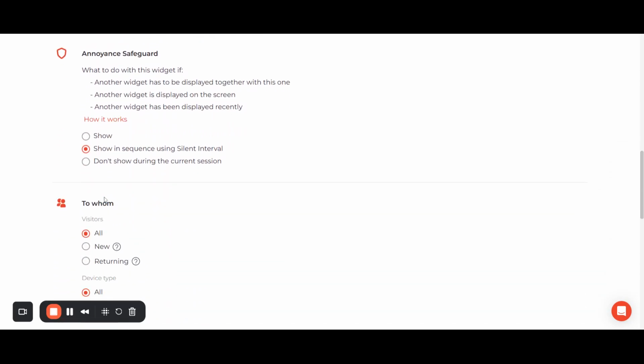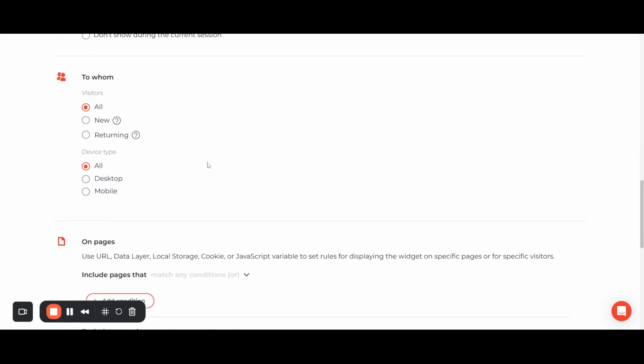As for annoyance safeguard, if you're using multiple pop-ups or floating boxes from Claspo across the website or on the same page, make sure the annoyance safeguard is on. That way the widgets don't clash between each other. As for to whom, since this is a welcome offer, change the setting to new to make sure the pop-up appears only to unique visitors.